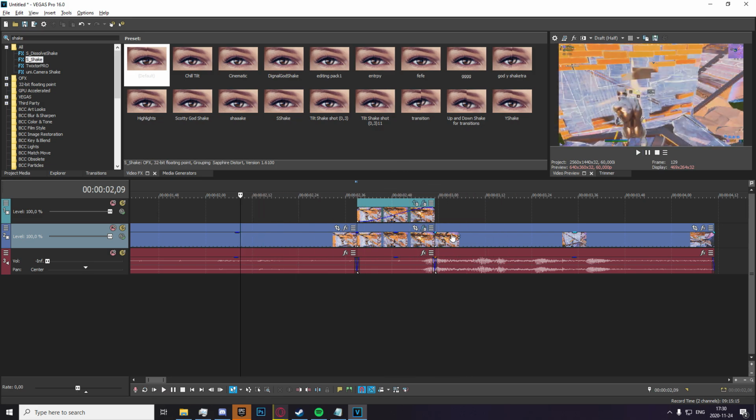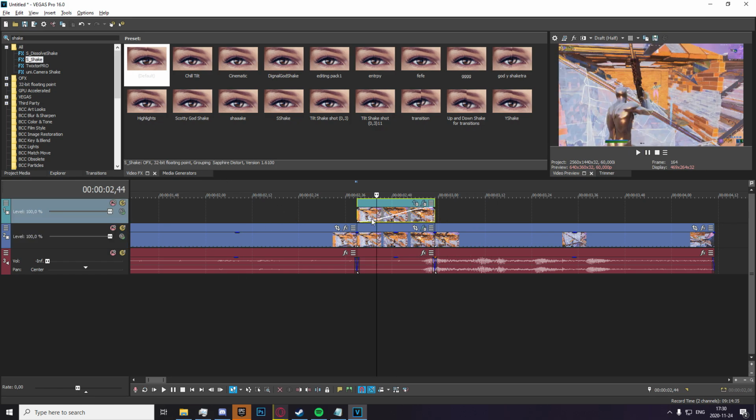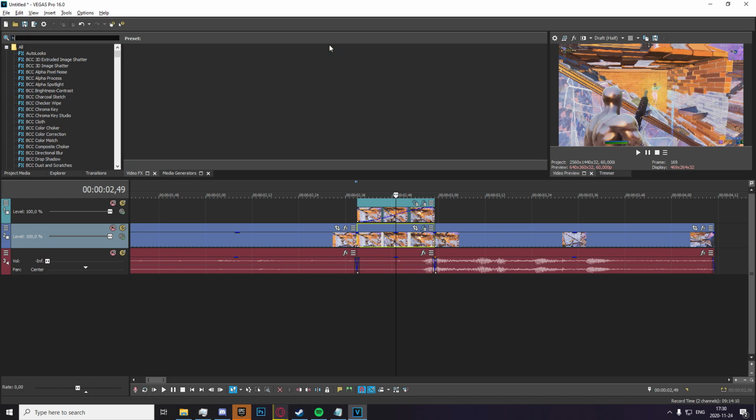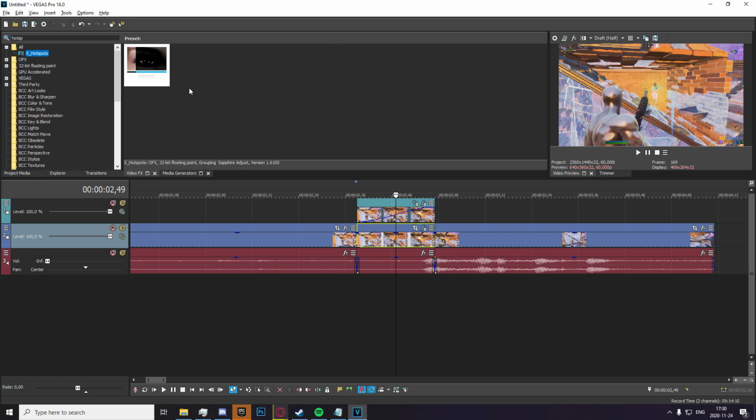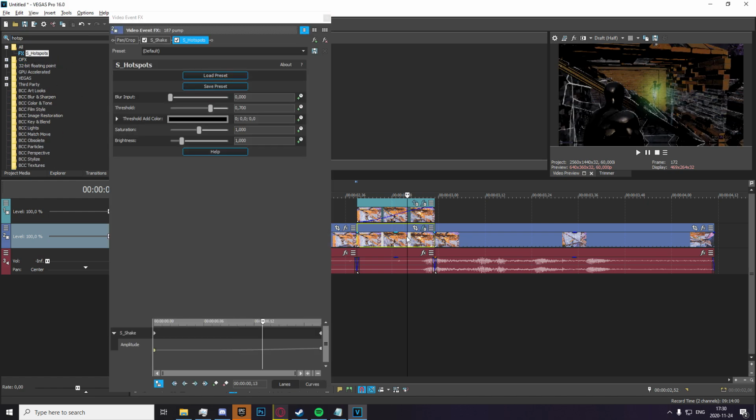It obviously looks better with impact added to the second part, but we're not going to be covering that today. So yeah. Now what you're going to want to do is go up here and search for hotspots. It's a very cool plugin that I learned from Penguin. It's very nice. I'm sure other people have used it, but that's who I learned this from.